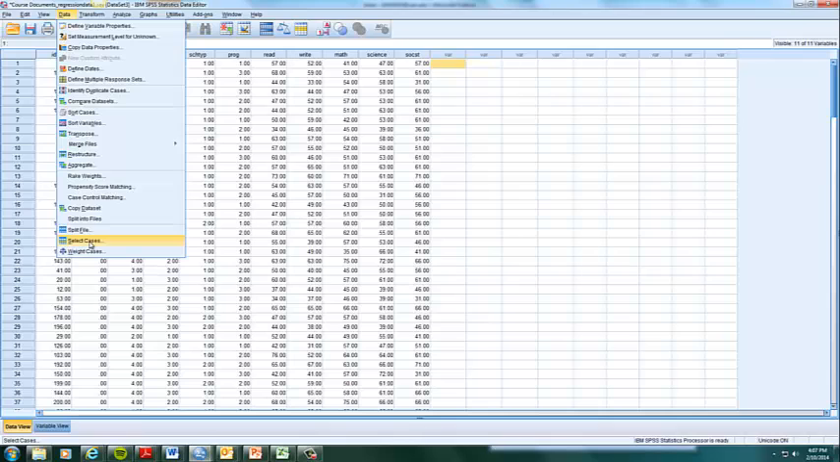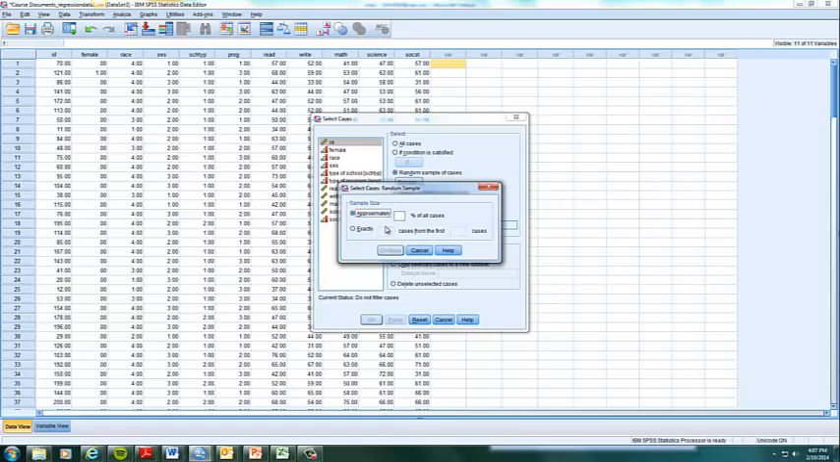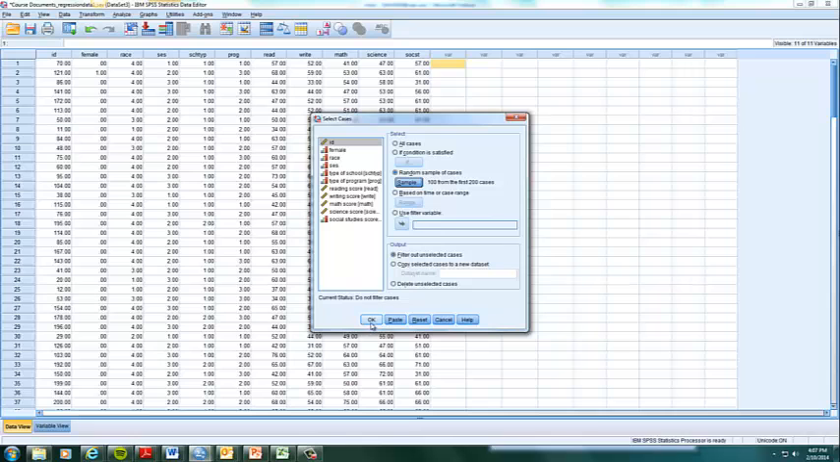So the first thing that we're going to do is split this data set in half using random sampling. So we're going to create a random sample of exactly 100 from the first 200 cases. And click Continue and click OK.